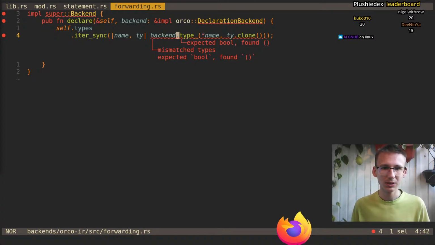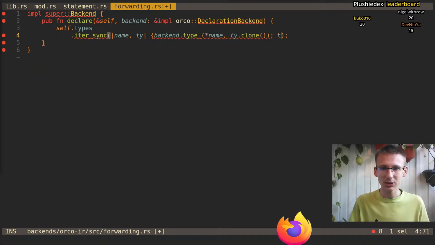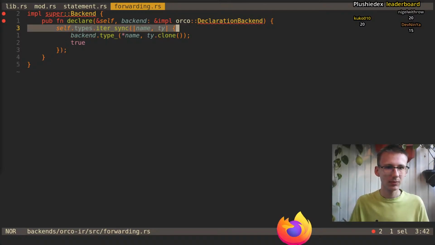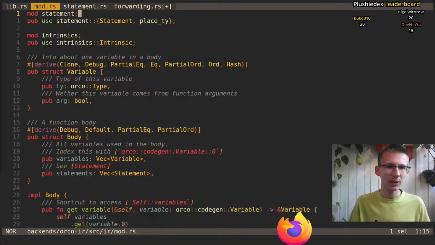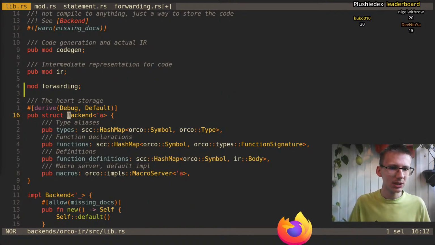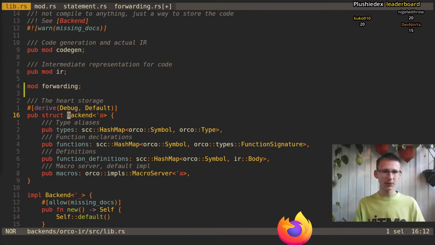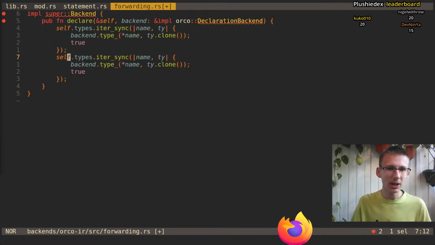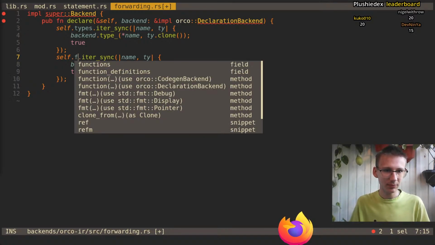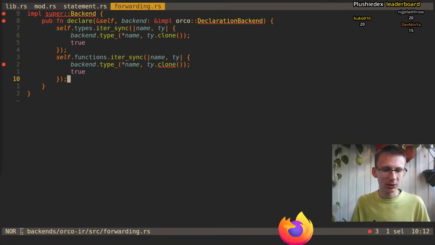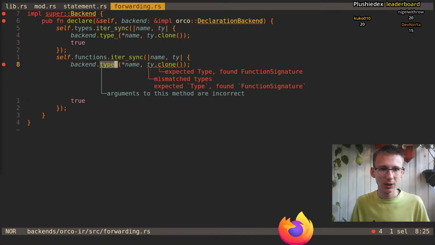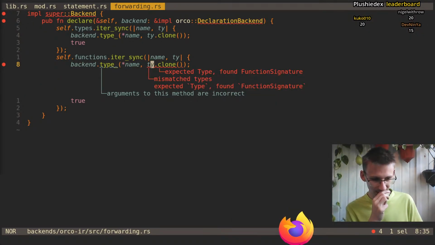Expected bool. Oh right, because I need to return true from this thing. So that's a loop. Then we have types, then we have functions, and then we have function definitions. Oh, and also macros. Ooh, how am I gonna do macros? Actually, macros don't matter, do they? Types. Or do they? Well, maybe they do matter. Well, actually no. Macros are impossible to transfer properly.